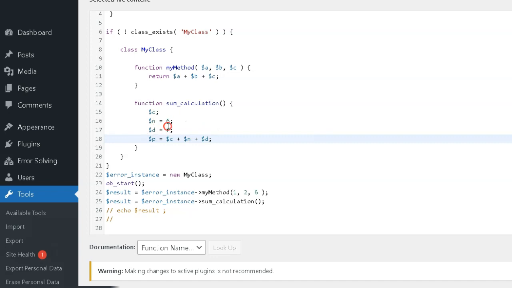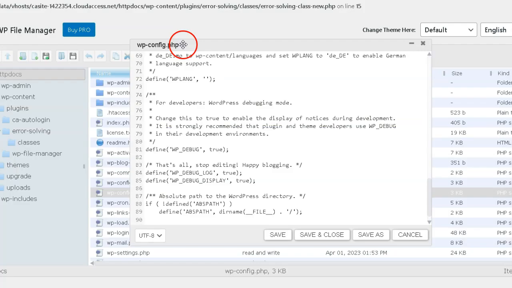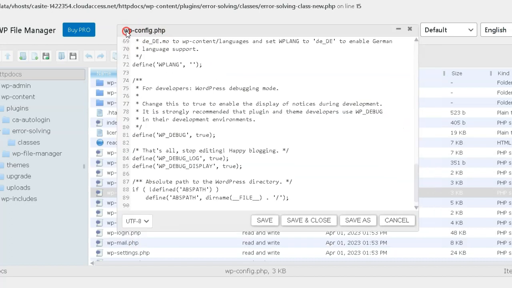Step 4. If the variable is defined in another file or script, make sure that file or script is properly included or required. Step 5. Check for syntax errors or missing semicolons, as these can also cause undefined variable errors. Step 6. Try using debugging tools such as print statements or a debugger to help identify the cause of the error.